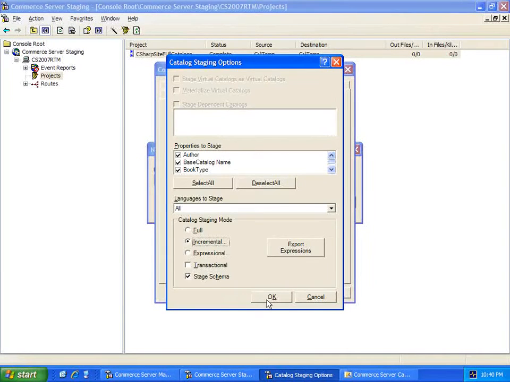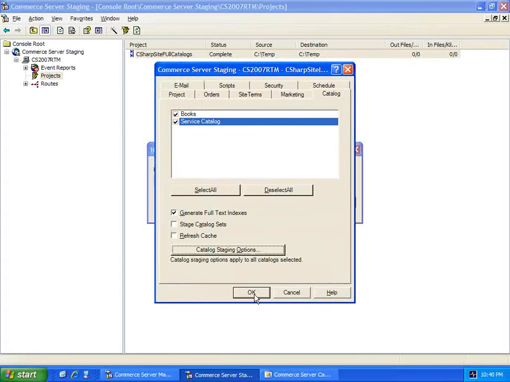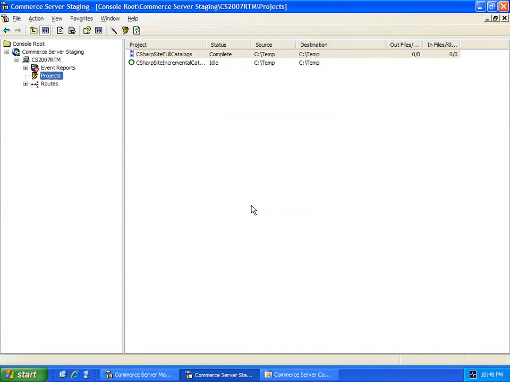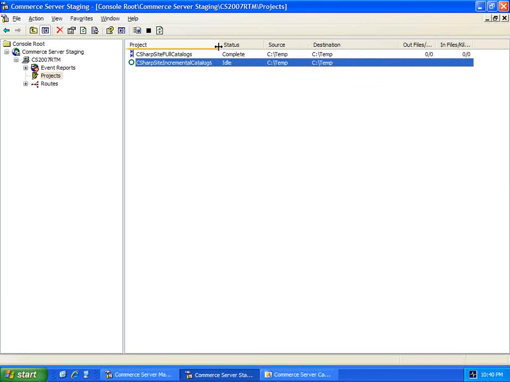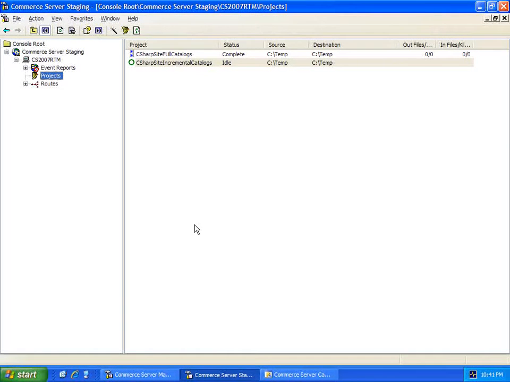So let's click OK. We do not want to take schema because we haven't done any schema changes. Click OK. Click OK. So if I was to execute this, it would only move changes from the staging, which is my C# site, to my production site.